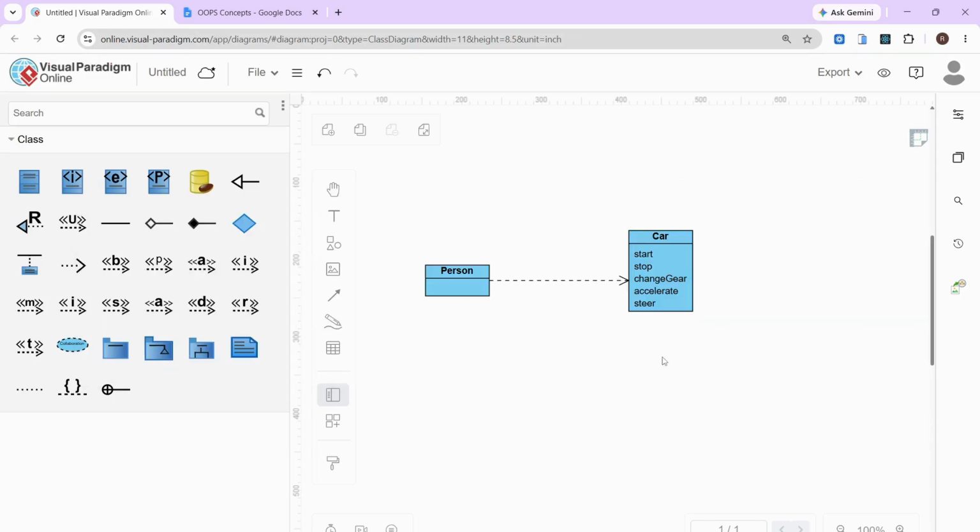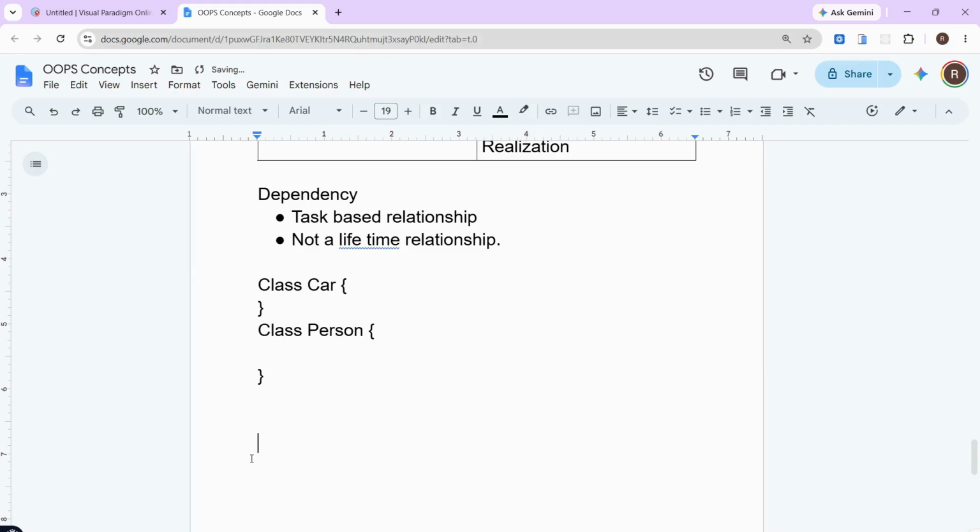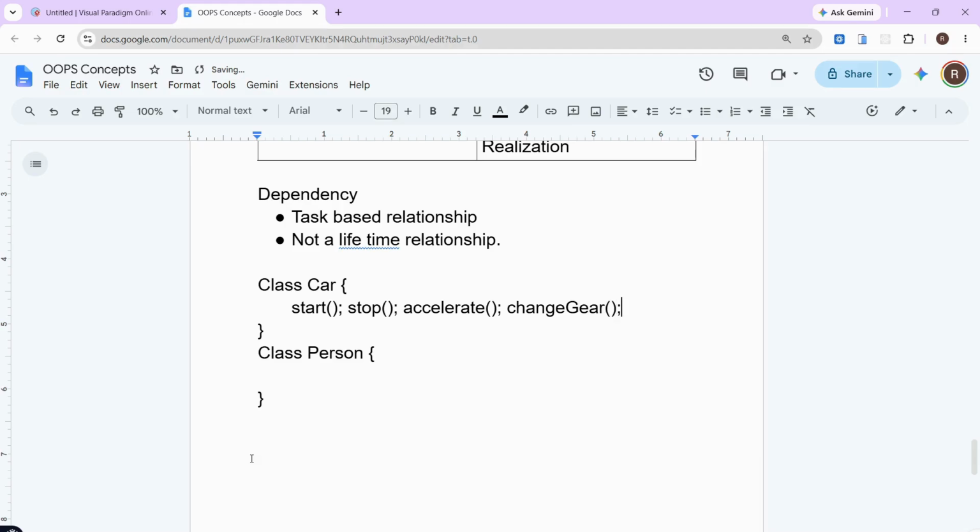Now, the next question which comes to my mind is how it is implemented. Let's say that there is a class called person and then there is a class called car. Now, let's have some fun. Imagine you have start as a method, stop as another method, accelerate as another method, change gear as another method, etc. Okay. Now, you have something like public void drive and you actually pass a particular car as an object.